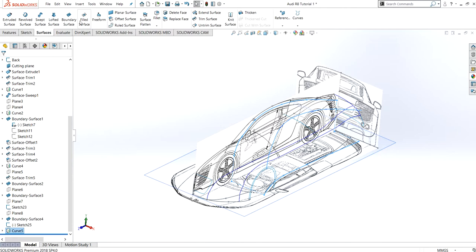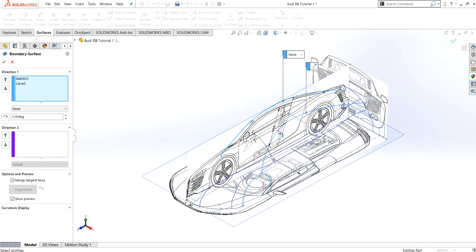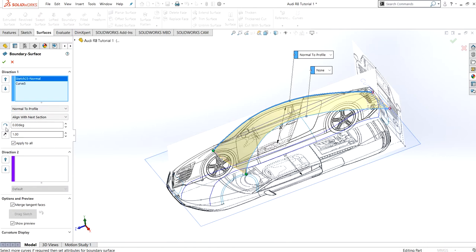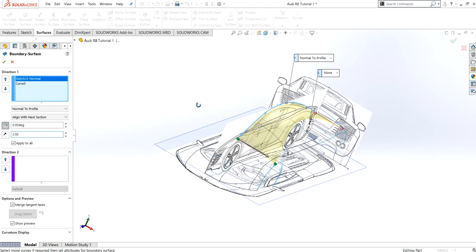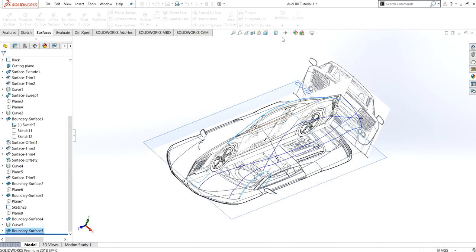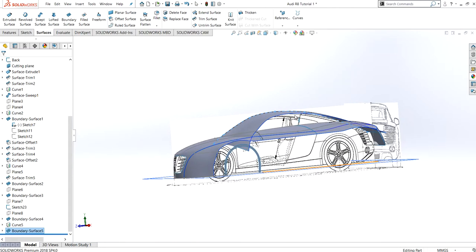Now go to boundary surface under surface module, then select this sketch and this sketch. Select this sketch, normal to profile, and give this as 2. Click OK. Now we have made the surface of the car.